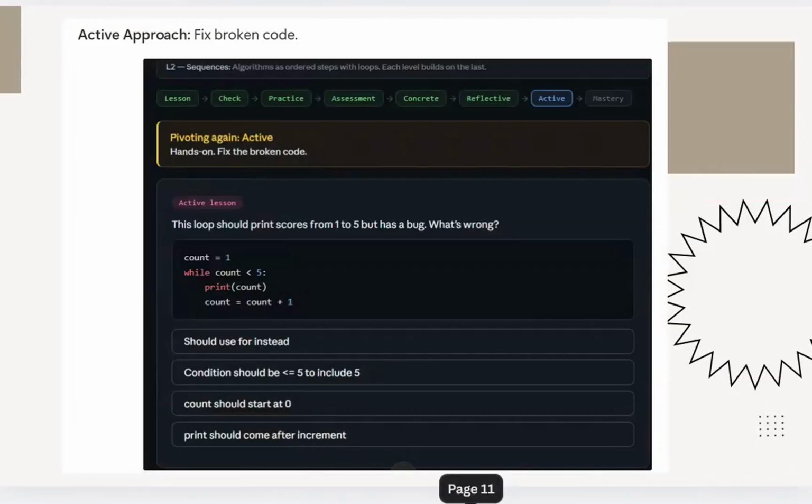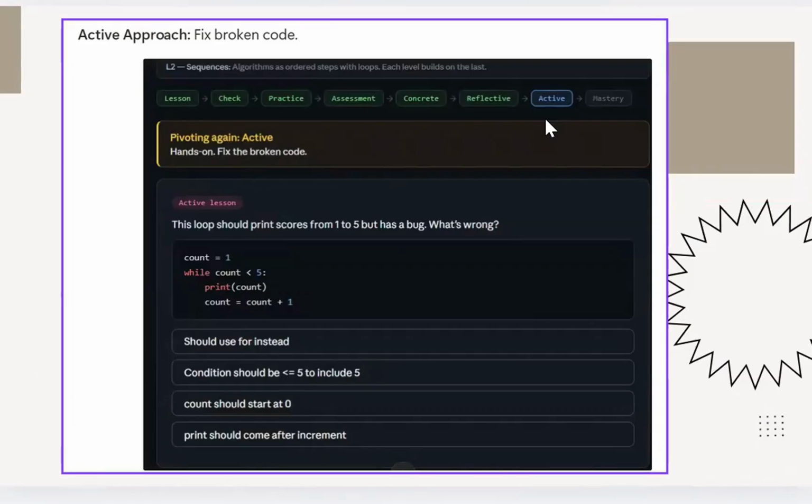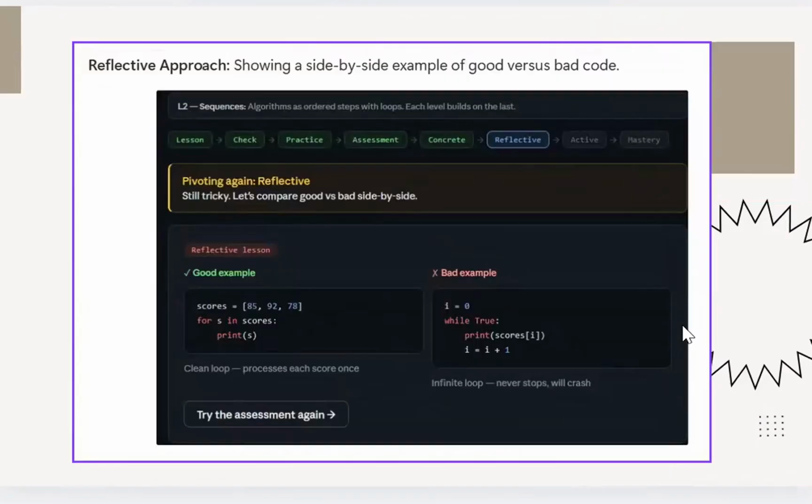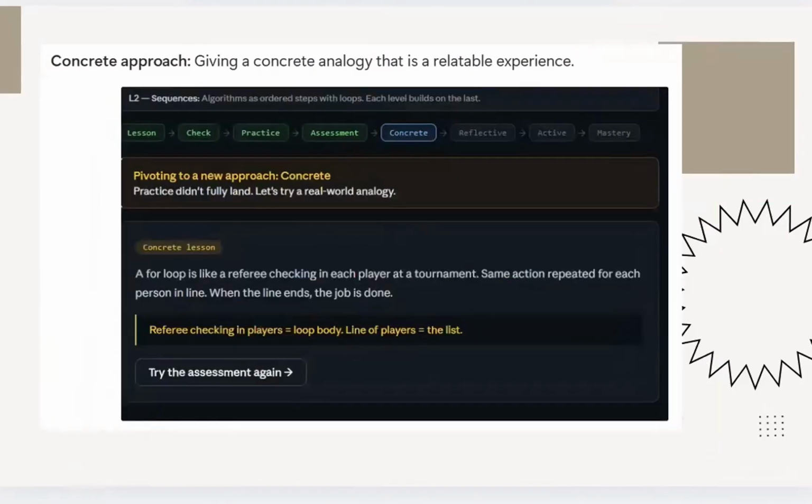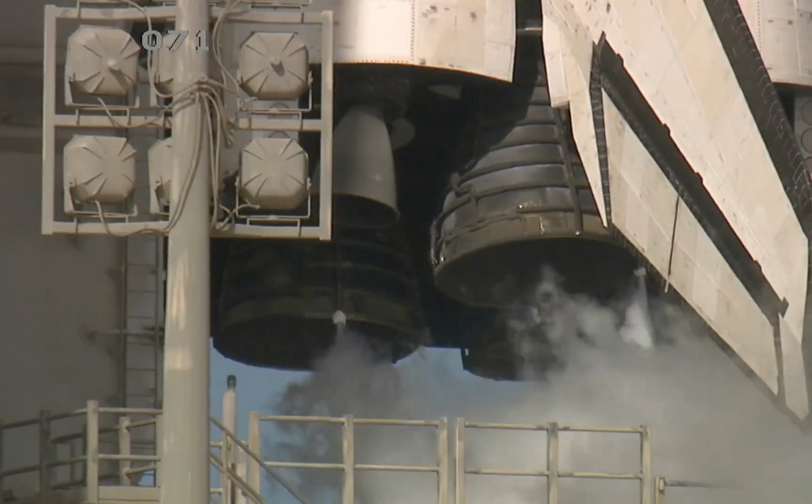The first approach is an active approach. This is aligning to the active learning style proposed by Kolb. This is to fix a broken code example. The next one is a reflective approach. So the platform shows a side-by-side example of a piece of code. And the last one is a concrete approach where Isabel gets to see an example that aligns to the real world. These approaches switch depending on if Isabel gets the content or not.